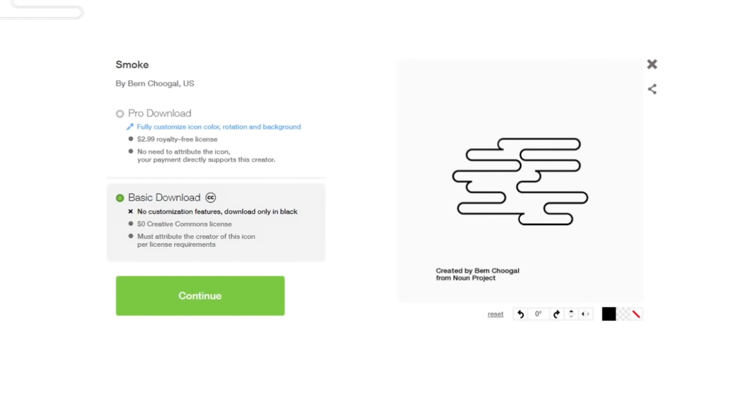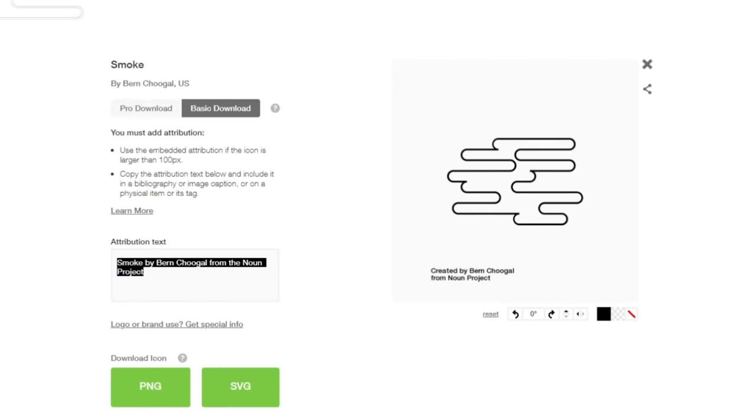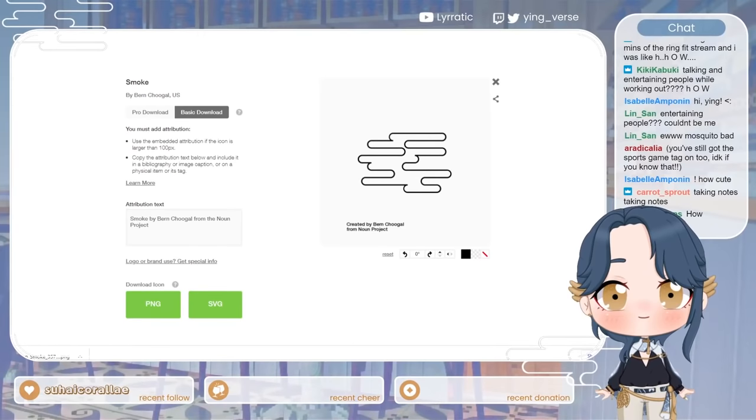I'm just gonna show you what I do, right? So I go to basic download, I click continue. If I'm not buying the license, I do have to add an attribution text. It says you must add attribution. And then I will download it as a PNG. I'm gonna open it in Photoshop.